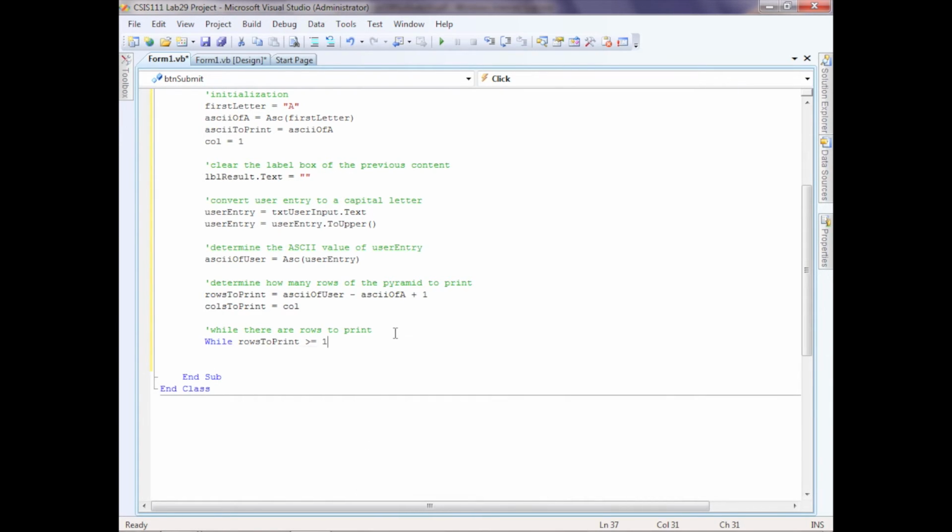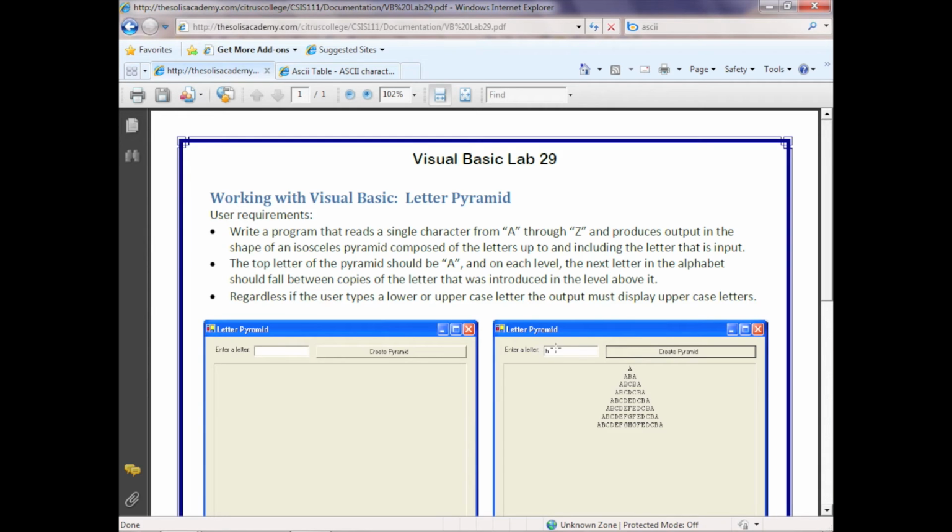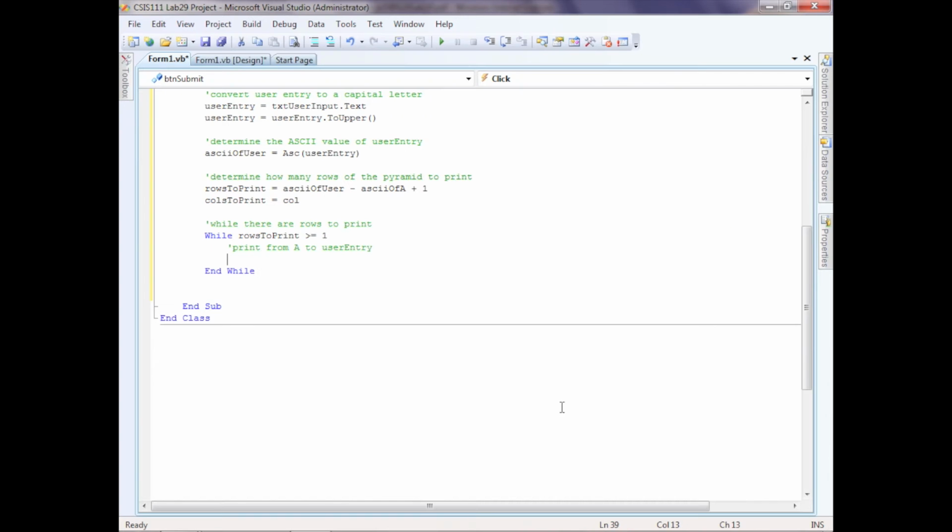All right, as long as this statement is true, then let's go ahead and print from the letter A to the user entry. Well, in this example, the user entered the letter H, so we would go from A to ABA, ABCBA, ABCDCBA, so forth and so on, all the way to this last row. That's what this section is going to do.